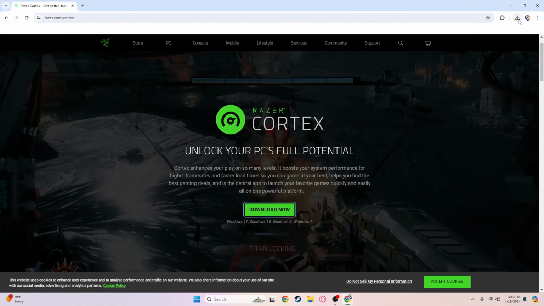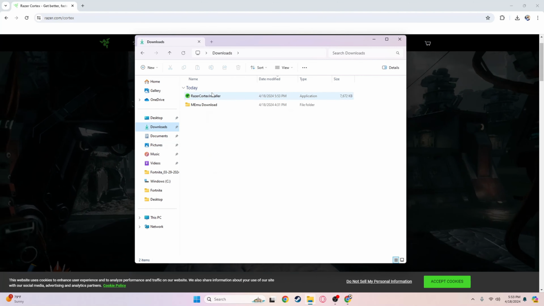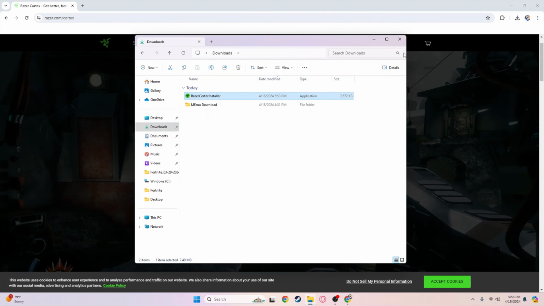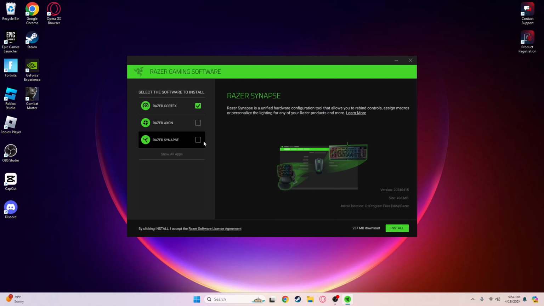Once you download it, you can open it right here, or you can just go to your downloads and open it there. I'll open it from right here, hit yes. Once you open this, it'll ask you to select the software to install. Razer Synapse is only if you have Razer products such as a mouse and keyboard. It allows you to change the settings for them.